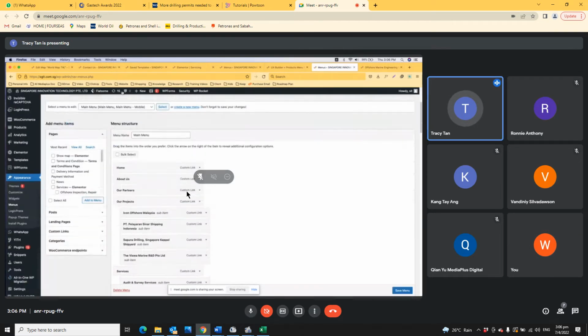Actually, if you're not confident enough, you can create a new menu to play around. So let's say this is the one, right? Let's say now I'm in the actual menu. You can just drag and drop only. It's very straightforward.